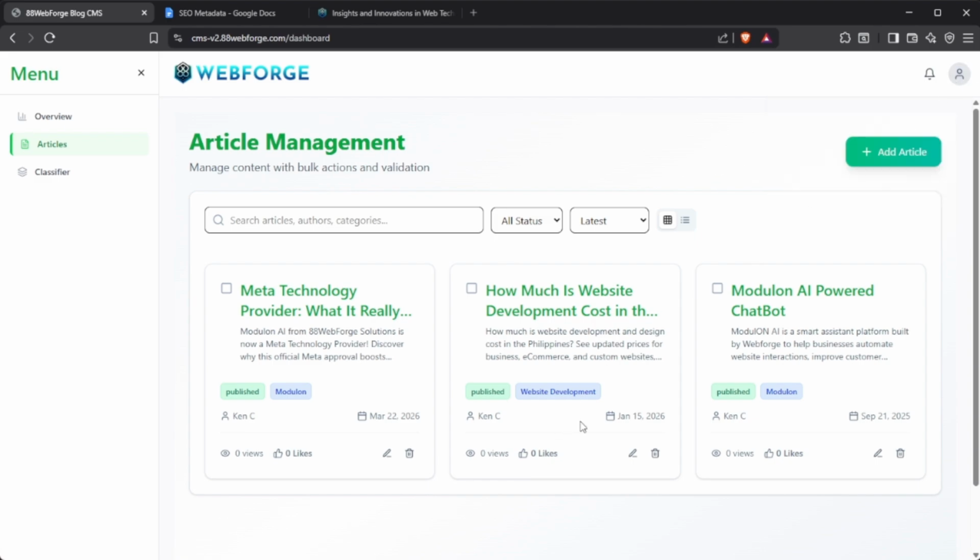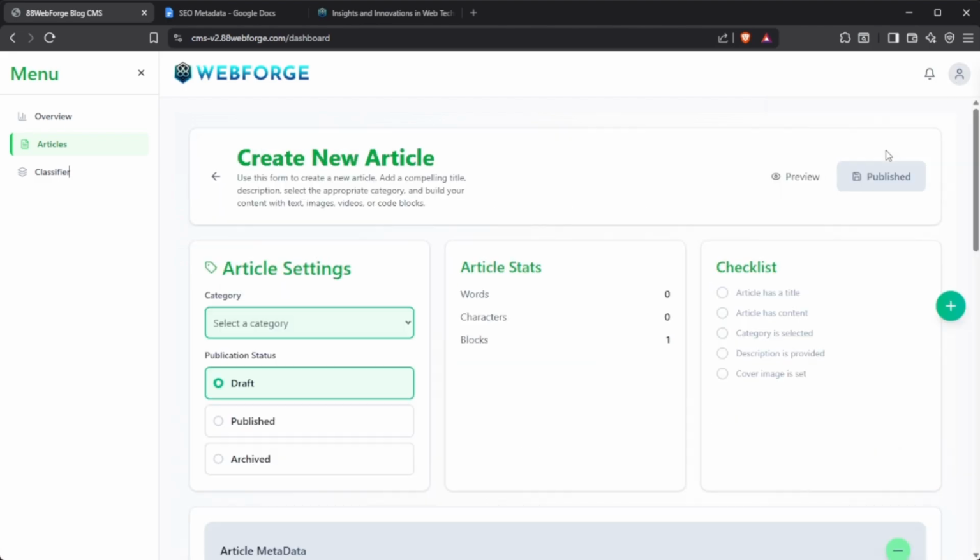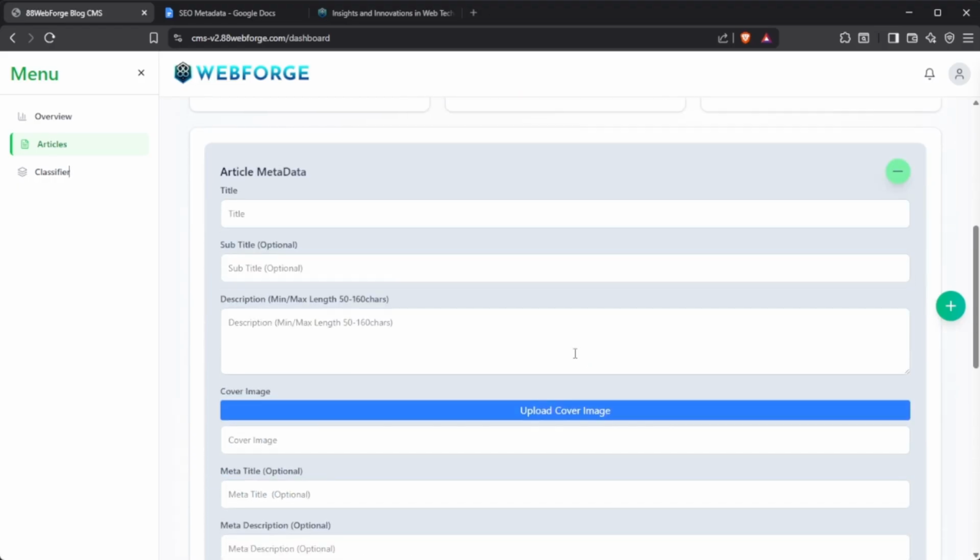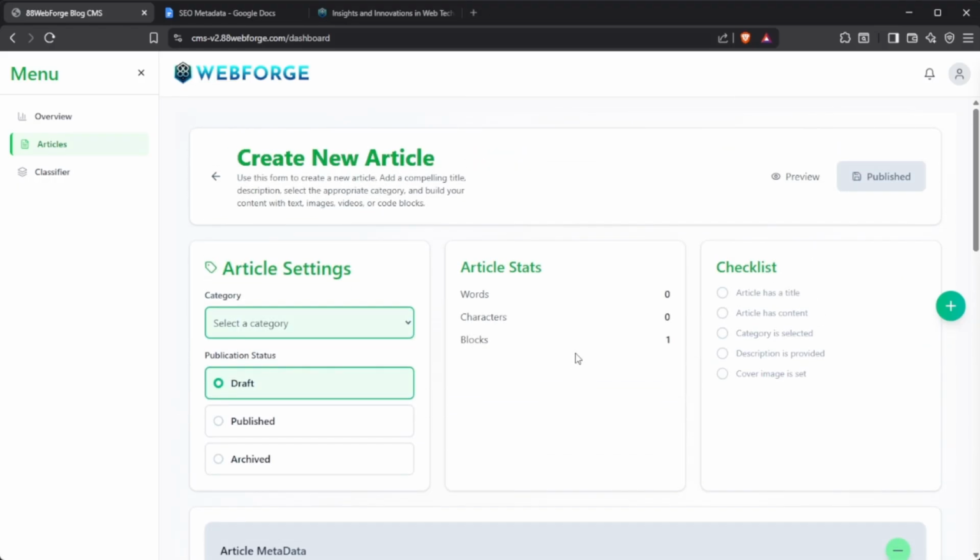To create a new article, click Add Article. At first glance, you'll notice there are quite a few fields on this page. Don't worry, it may look overwhelming initially, but creating an article is actually very straightforward. We'll go through each section one step at a time.